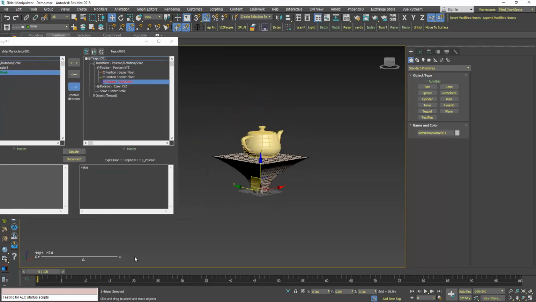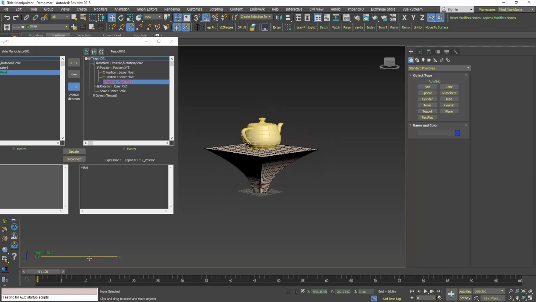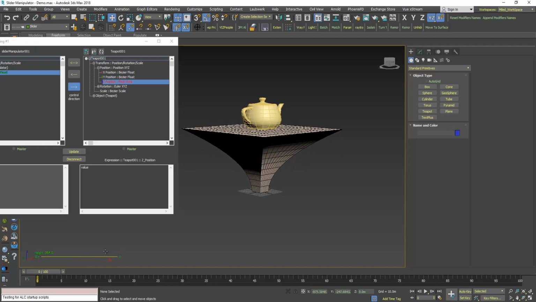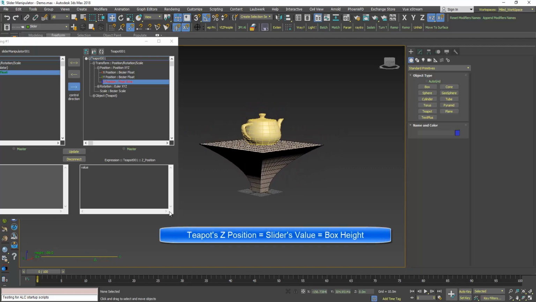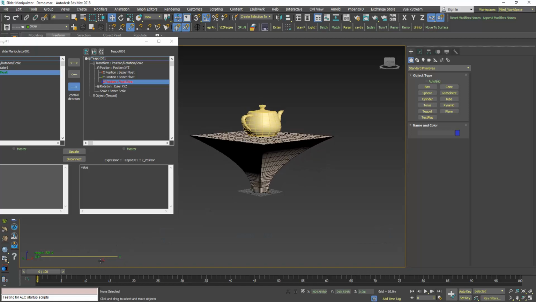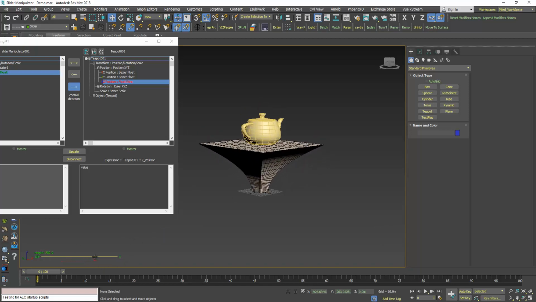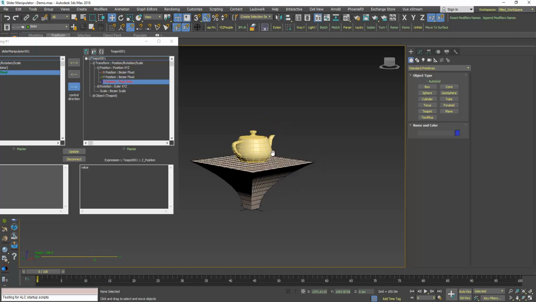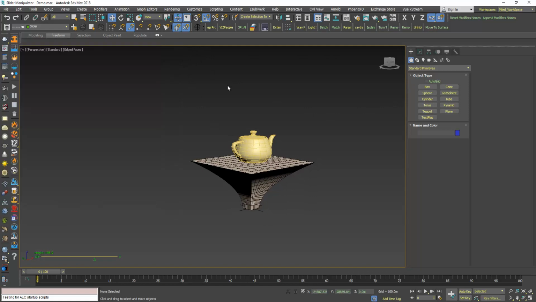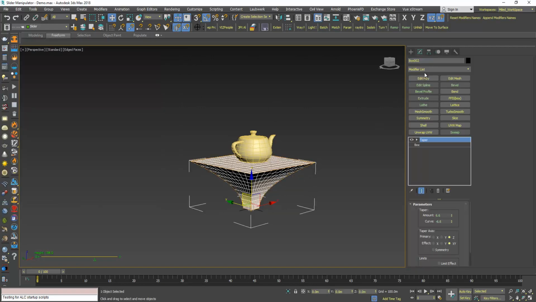Now as you can see, with the slider I'm controlling the box height, curvature, taper, and the teapot. Since the teapot equals the value here, and the value here also controls the height, the teapot is always on top. Now let's add another modifier to the box. Twist.